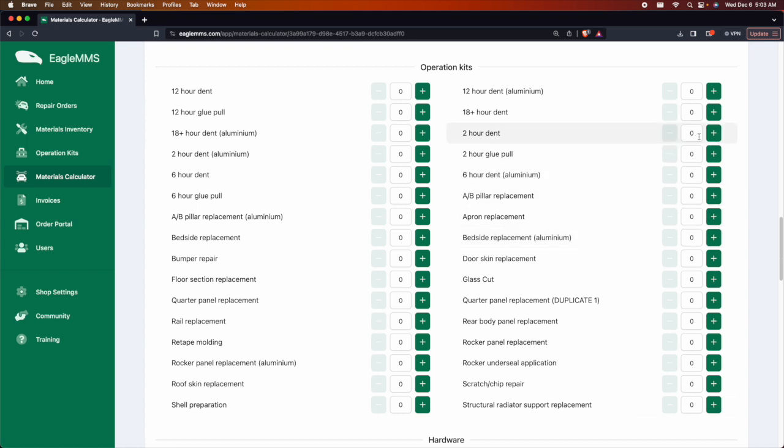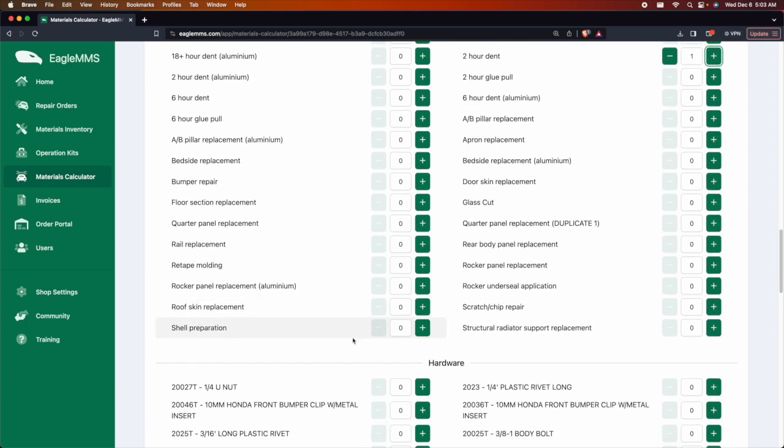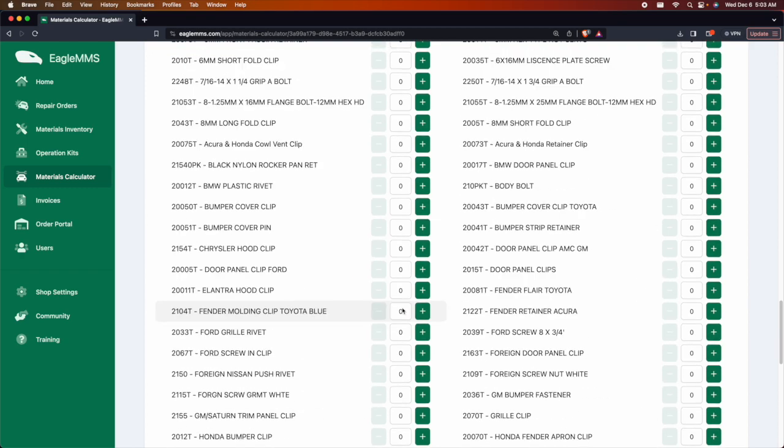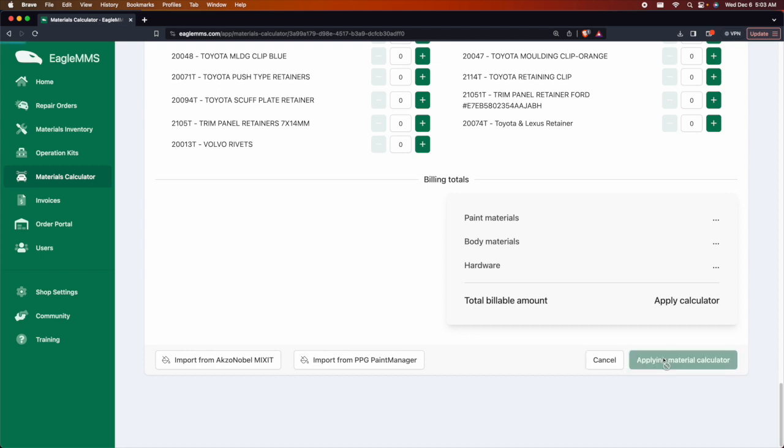These are pre-built packages of materials users can create to associate all body and structure materials to an operation and build them out in bulk, such as abrasives, fillers, cartridges, and aerosols. The final section is hardware and clips. This is populated by everything in the shop's inventory under the hardware category.